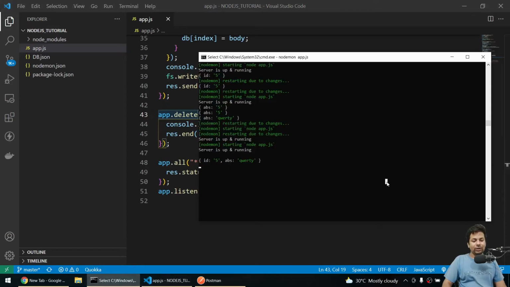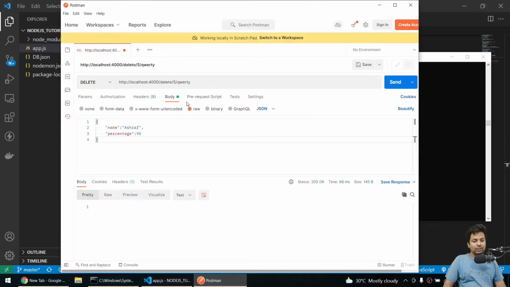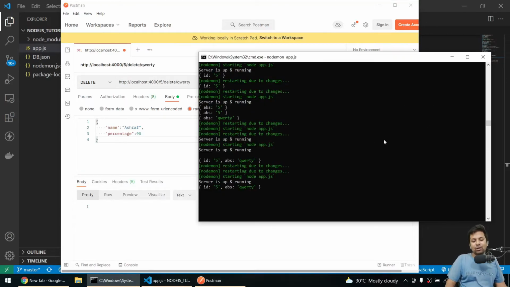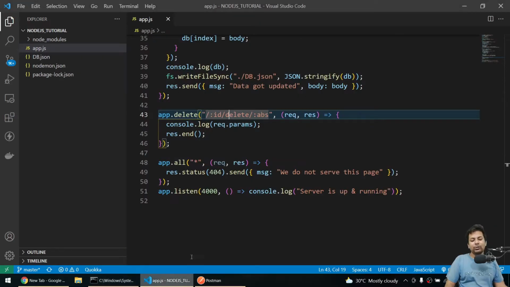So everything got updated. Now we'll just say ID 5 and delete. Then this 5 is not there because we removed it from there. Now again send. See, again we got the data. So there is absolutely no problem where you put it, here or here or there, wherever you want, you can just put it. So now we'll delete that data after receiving the ID. So I'll receive it here and call it ID.